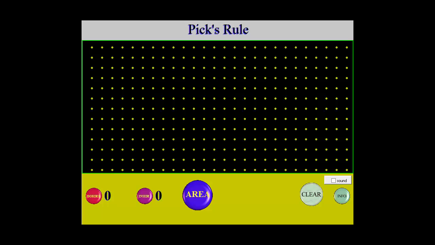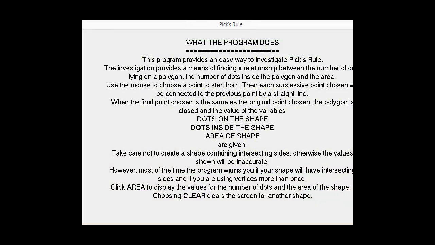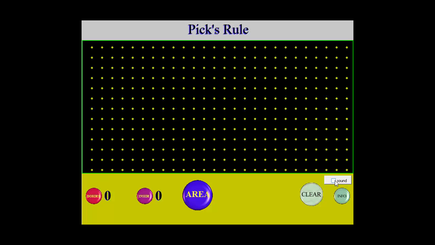When you open up the program, this is the main screen. It consists of our grid of dots and the options are underneath. Border means how many dots will be on the outside of the shape. Inside will count how many dots inside the shape. Clear means to start a new shape. Info gives you some information about the activity, and you have a choice of whether or not you want sound.